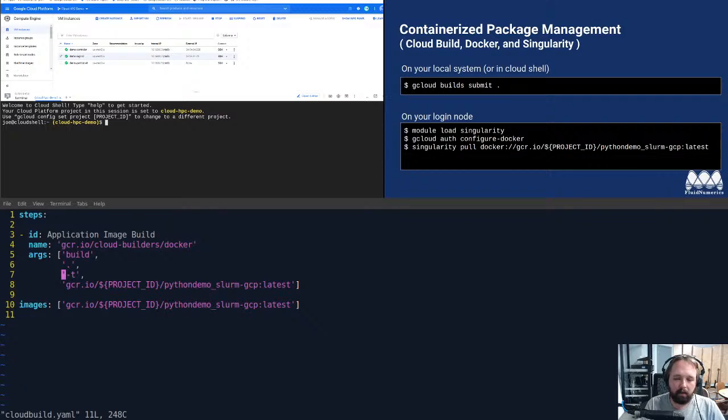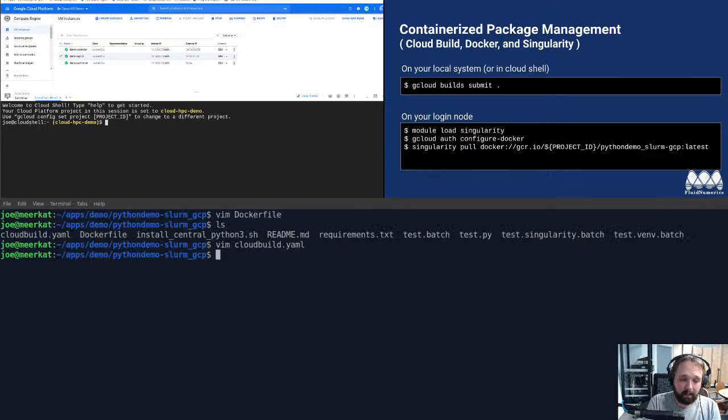And here all we're going to do is call Docker to build the Dockerfile in the current directory, and then we're going to push the image to gcr.io, which stands for Google Container Registry, in my project. Project ID happens to be an environment variable in Google Cloud Build that references your current GCP project. So it's basically going to publish that container image to the Google Container Registry in my project, and we're going to call it python-demo-slurm-gcp. Okay, so that's really it.